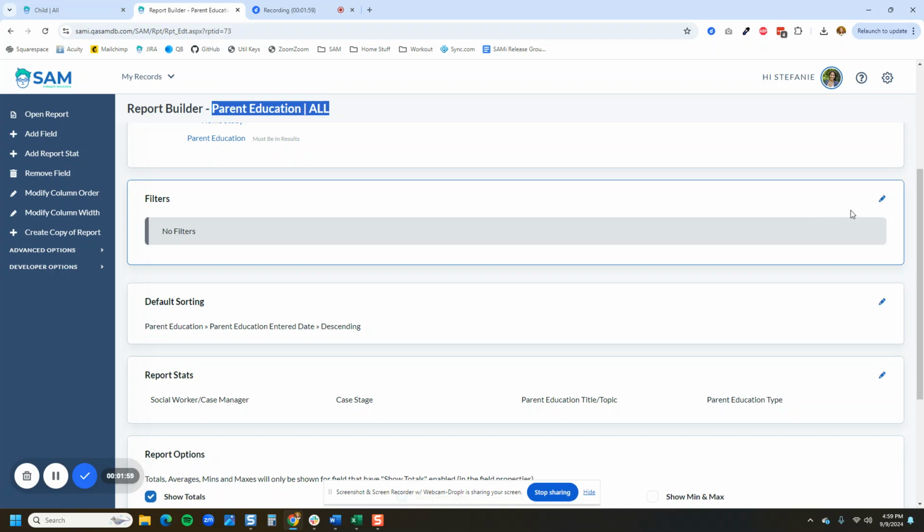So this is all parent education, but we could have a report of parent education completed this year. And so we would edit the filter to do completed date in the current year or within the last 12 months, however you see a time period of a year being. And then you can press save on that.